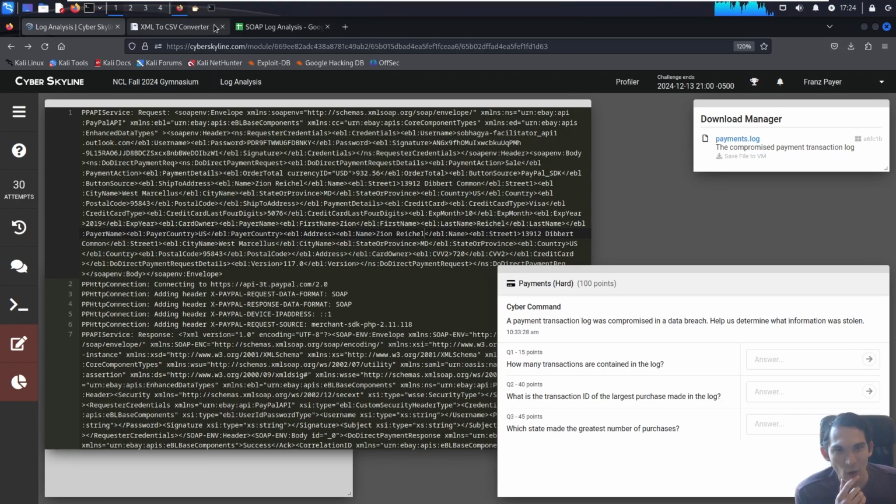So we now have all of this data, but we want to be able to answer these questions. How many transactions are contained in the log?